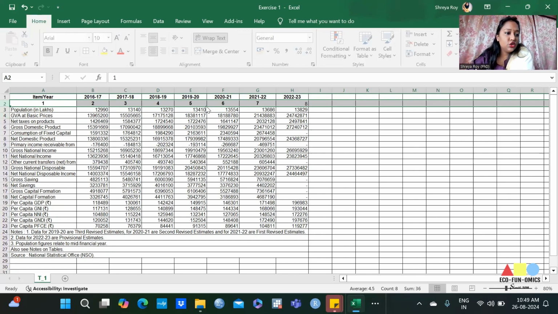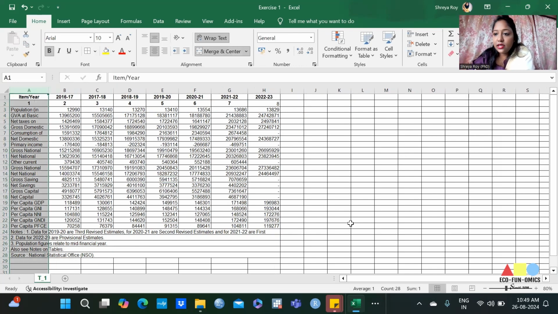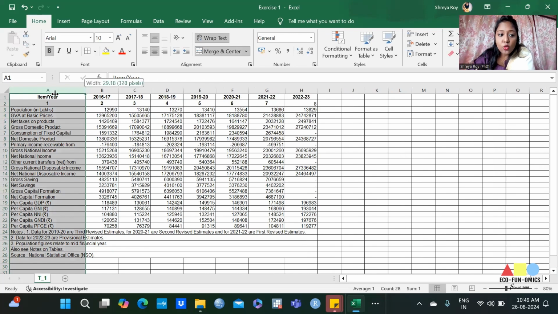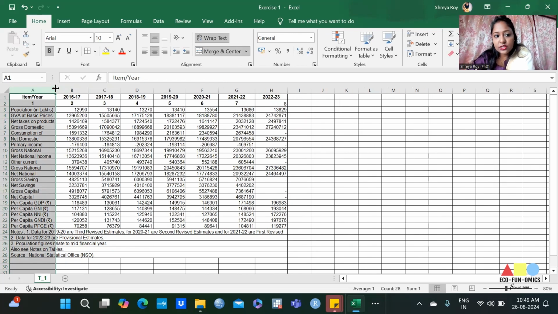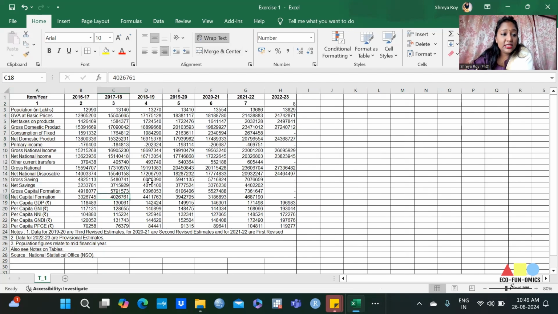Another thing we need to learn here: I am purposely decreasing the width of the column. Now what if I want to increase the width of the column? Firstly, I can do this, or I can bring my cursor in between the two columns, and when we get the plus sign, I simply double click. That is something we can do.